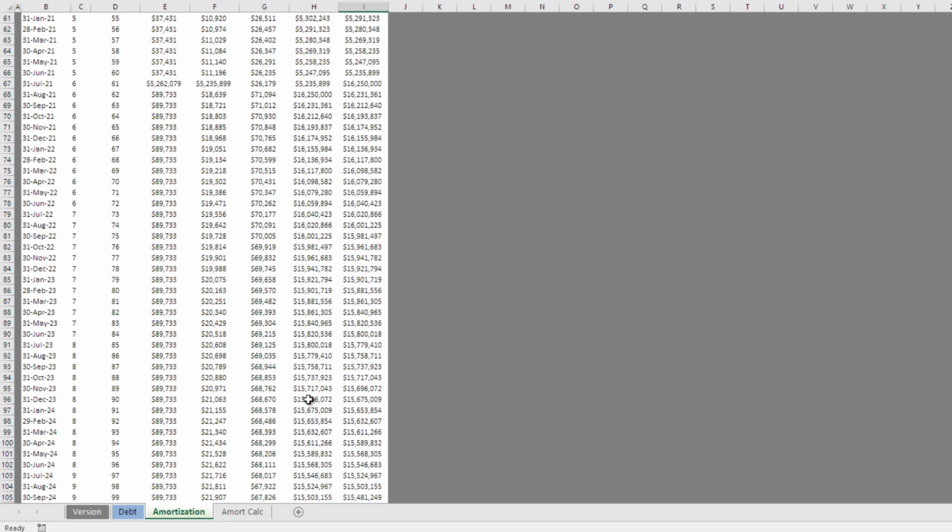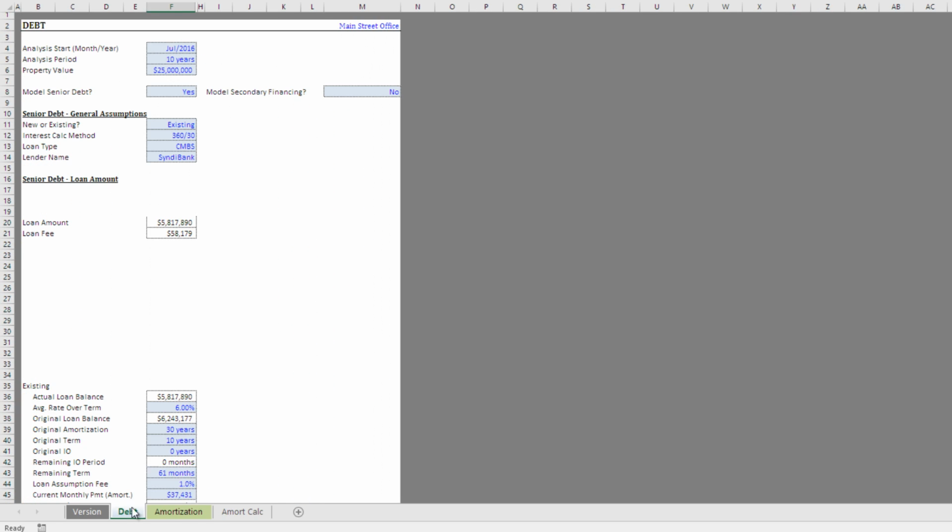And so there you have it. Definitely a more complex debt module. Feel free to add it to your models. Reach out if you have questions.